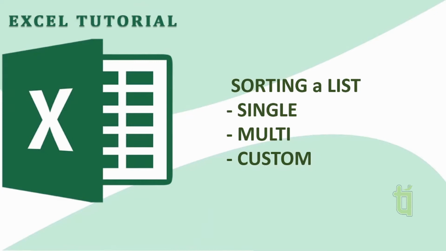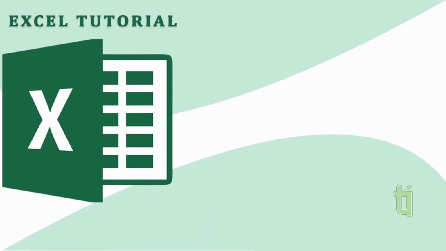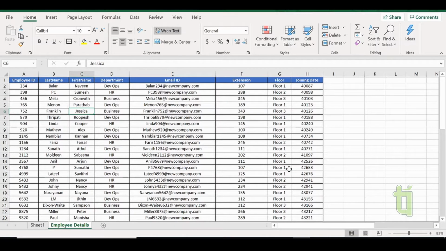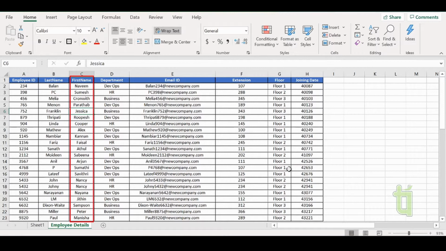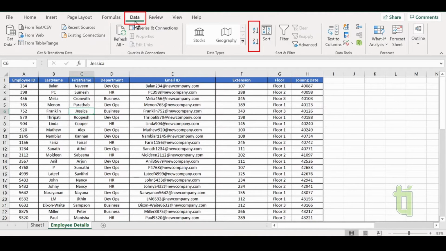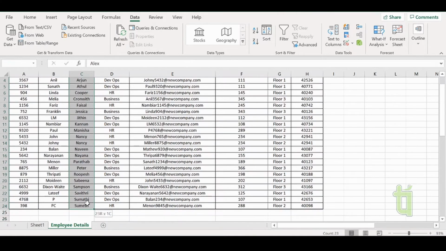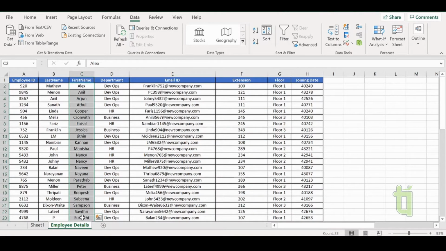In this video we are going to cover sorting a list: single level, multi-level, and custom level. First we will sort a single column, first name. We have to select a cell from the column we are sorting and then go to Data and choose either ascending or descending. Here we will do ascending, so I am selecting A to Z. You can see the first column sorting is done based upon alphabet.